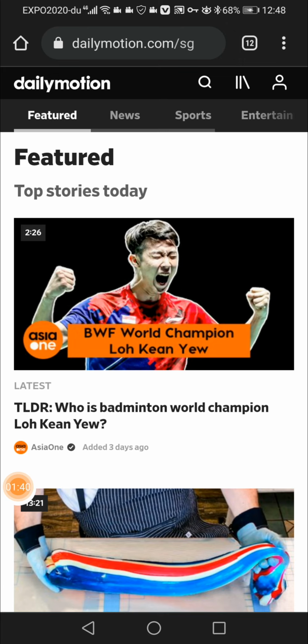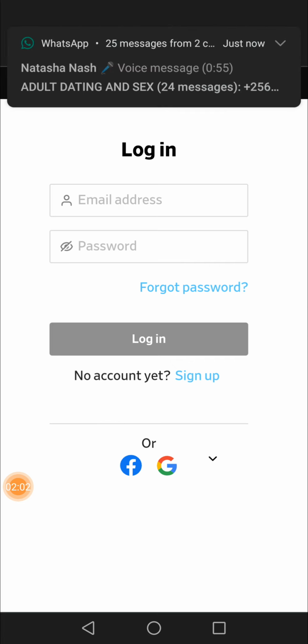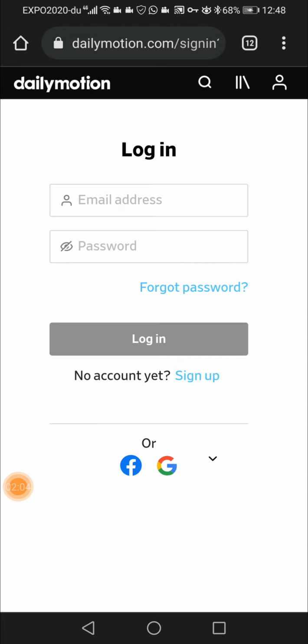People are opening via Chrome and it's giving them this. This is what it is doing for you. You understand? It is showing you like that. So what do you do? You can log into your account.